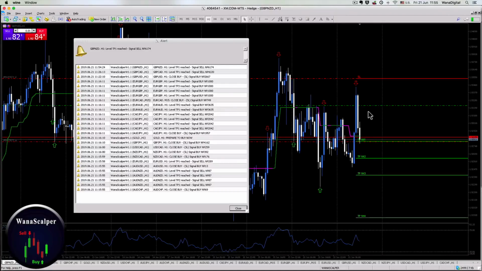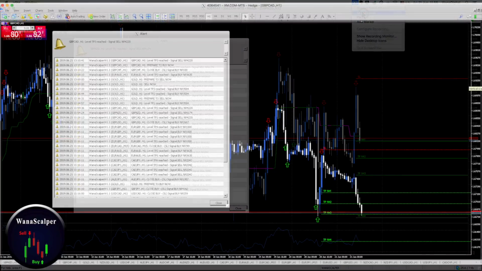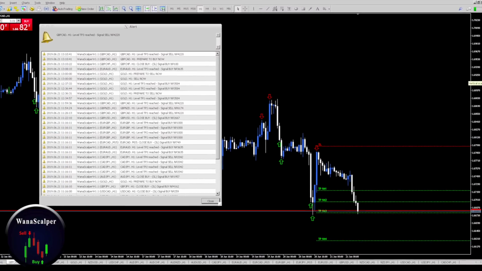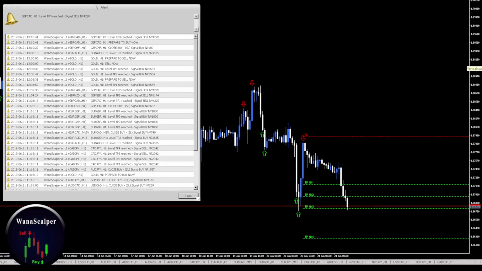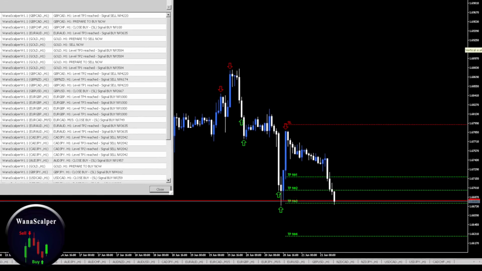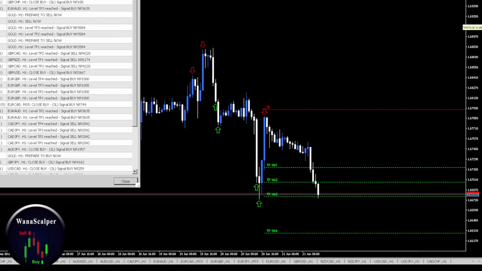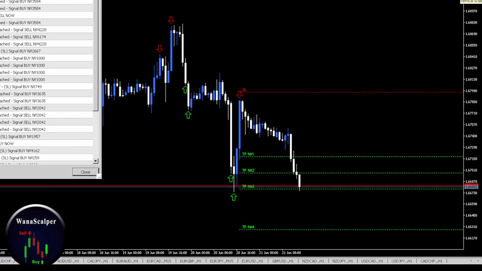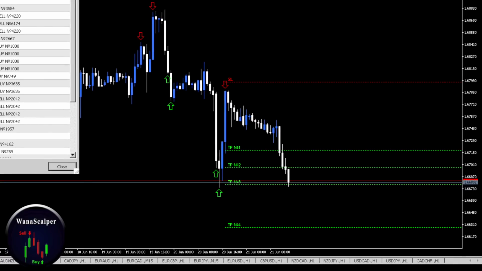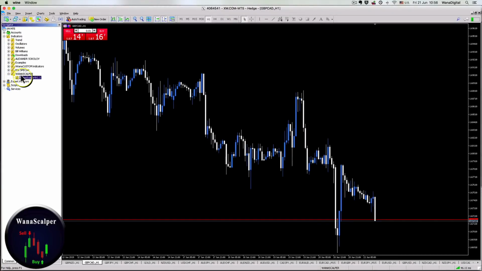This is a quick review of the WanaScalper indicator for MetaTrader 4 and MetaTrader 5, commonly known as MT4 and MT5. This indicator is a semi-automated trading system that analyzes the market for you and gives you trade recommendations with clear entry and exit levels marked out for you on the chart. And all you have to do is decide if you want to take the trade or not. That's why it's a semi-automated system.